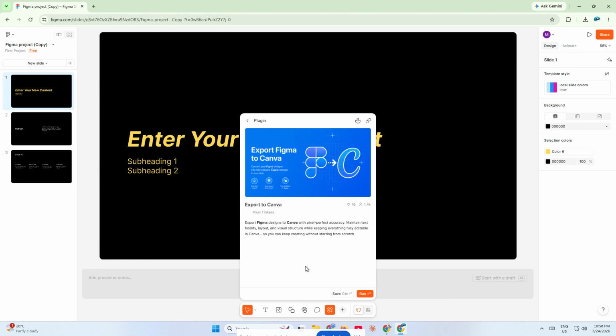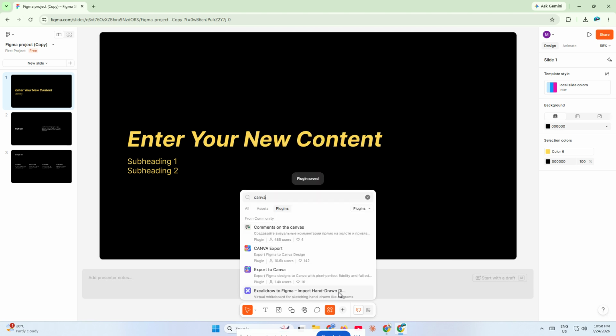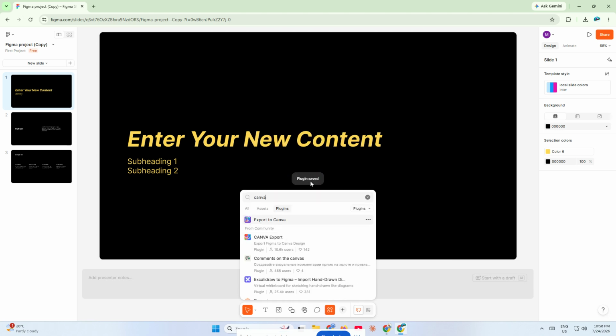Take a quick look at the plugin information so you know you've selected the right one. Once you're sure, click the Save button. Saving the plugin adds it to your personal list so you can access it again later without having to search for it every single time. That's an important part of the process because in Figma, saving a plugin is basically how you install it for future use. You're not just viewing it, you're adding it to your saved plugins list.